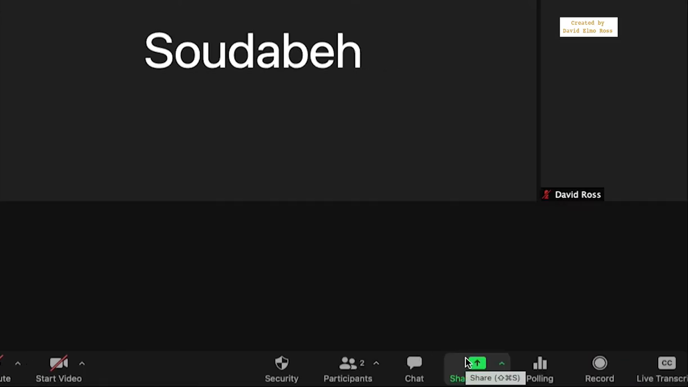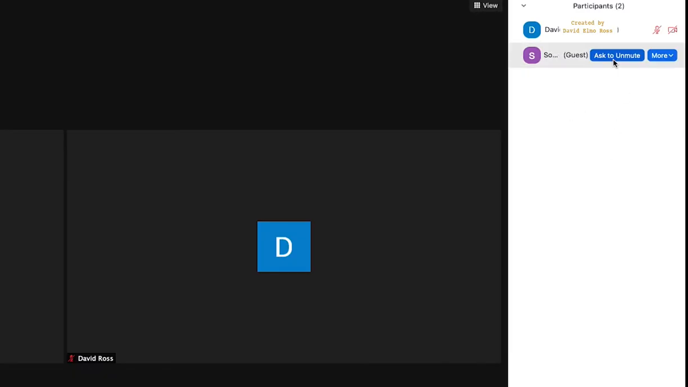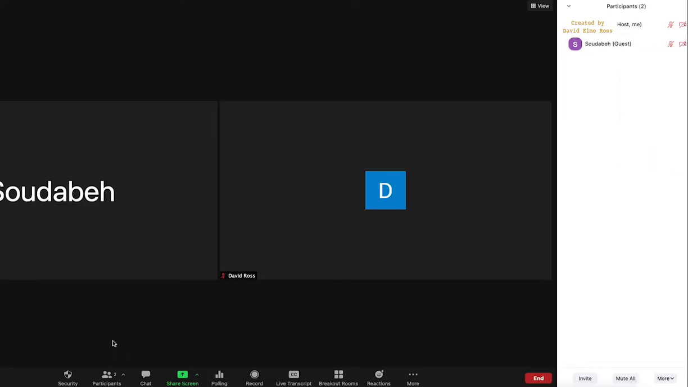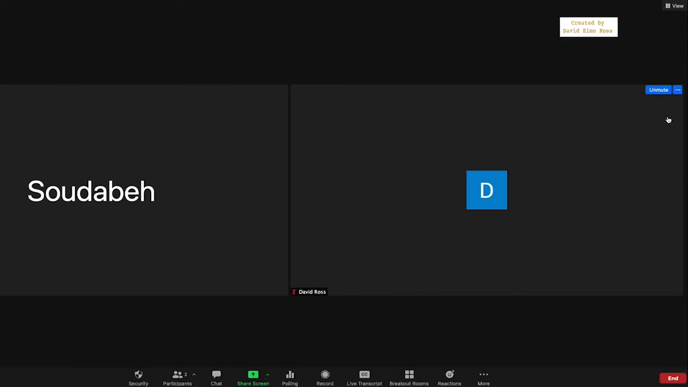Now, under participants, we can click here and we can see our participants, and what we can do is ask to unmute if we want, and under More we could actually have them removed here as well, or we can put them in the waiting room if they've been bad. So these are some of the things that we can do here under participants and security. So if we hit participants again, this goes away.